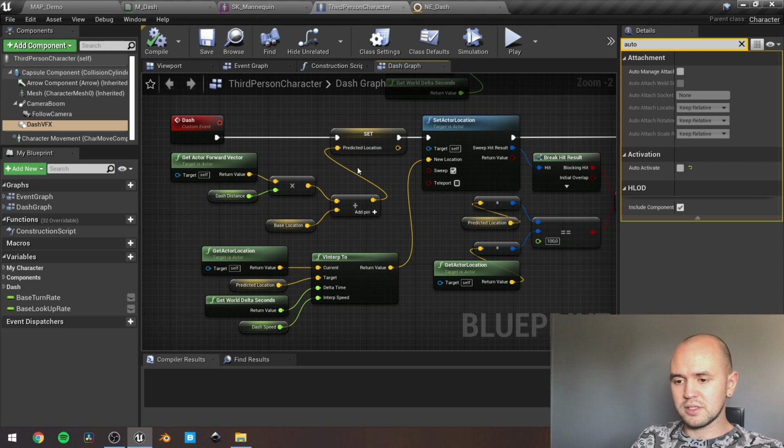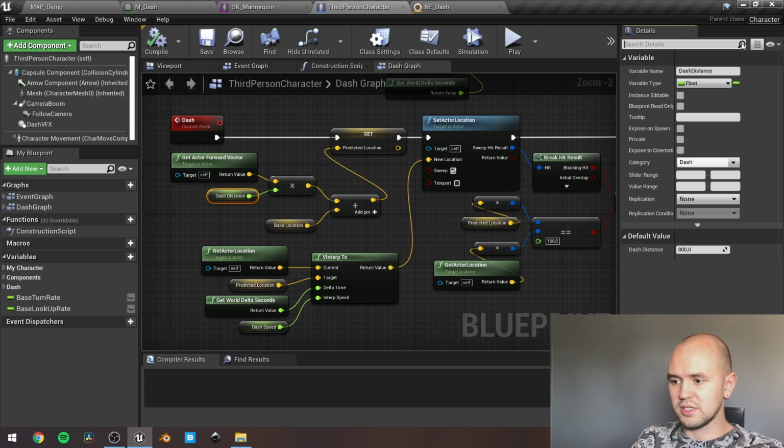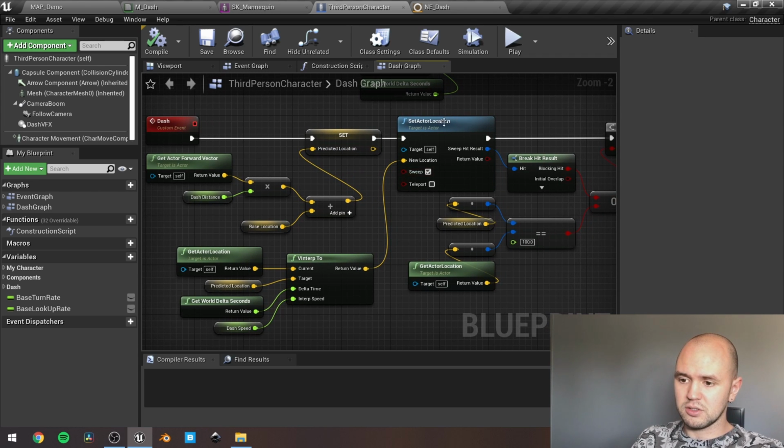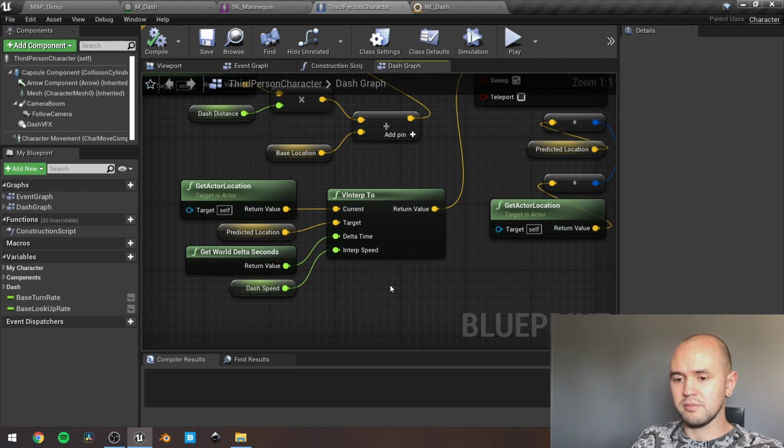This logic here is our dash ability, so I need to store the prediction location. To make this, I need the actor forward vector multiplied by a certain value, its dash distance. By default, I set the value to 8 meters, so this computation will return the vector that I will use to define the direction where I will be dashing. And this vector I add to my base location, so it's our predicted location.